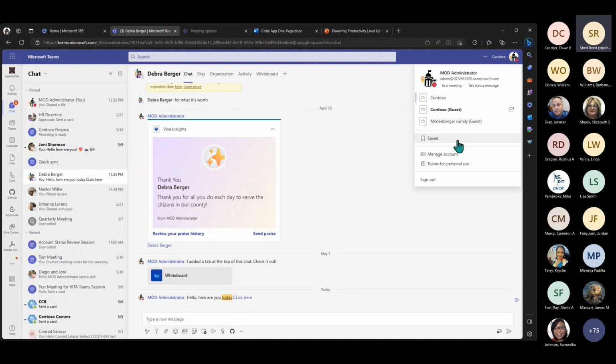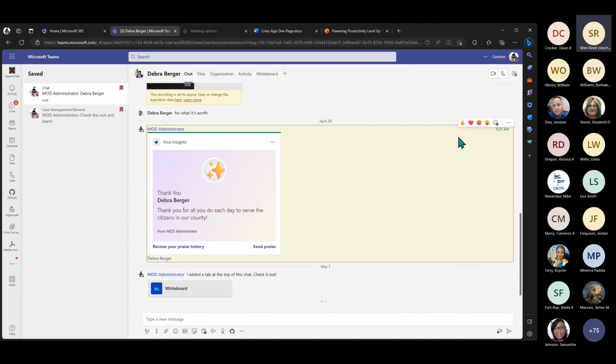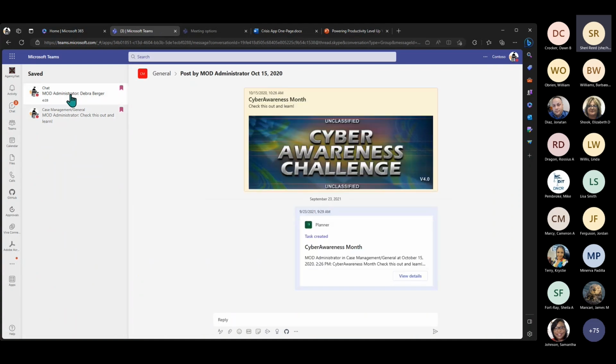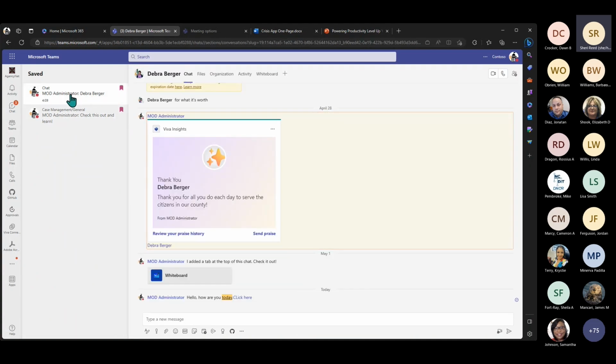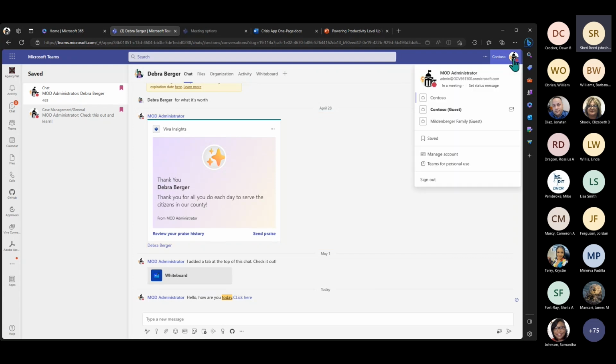So you definitely want to keep track of that. So then you put that in your saved messages, and here you can see there's just a couple of items that have been saved in the past, and it's easy to access here just by going up and clicking on your picture.